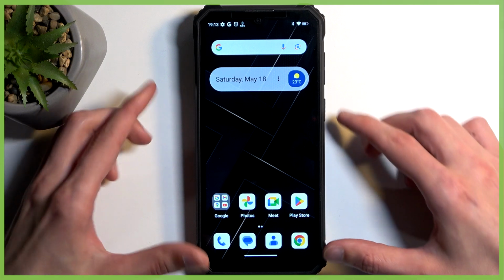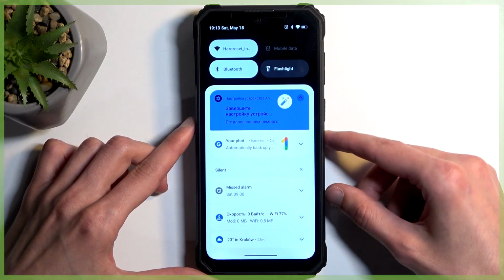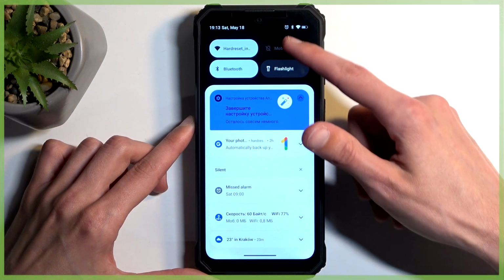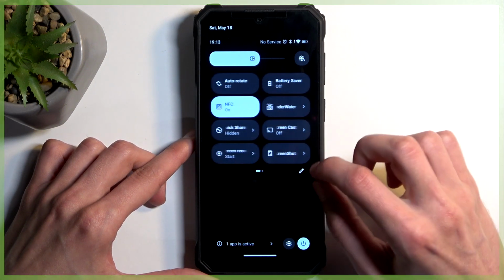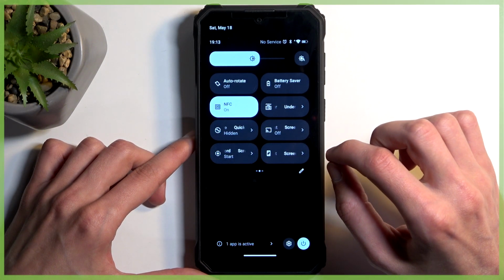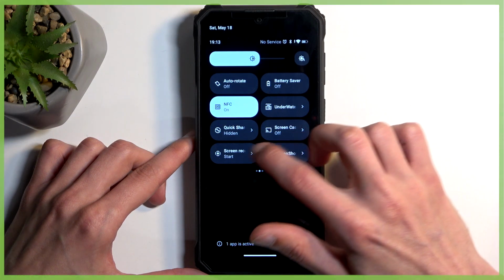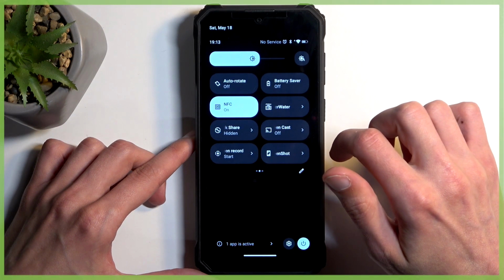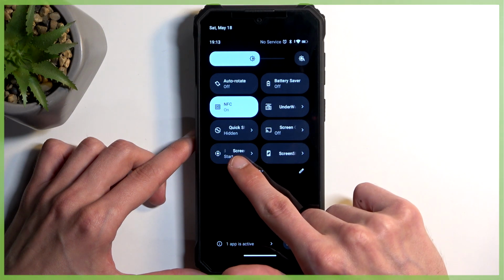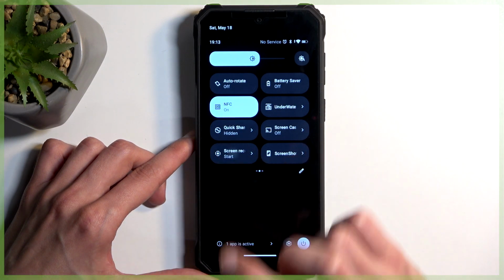So to get started, pull down your notifications by swiping down from the top of your screen and then swipe down once again to extend the list of visible toggles. Next, locate the screen recording toggle, which should be on one of the pages. Oh, there we go. So it's right here. Once you see this toggle, you can simply tap on it.